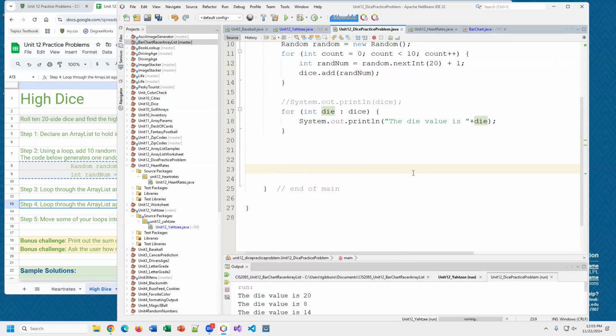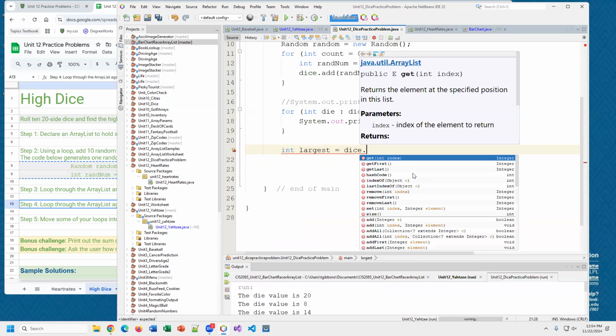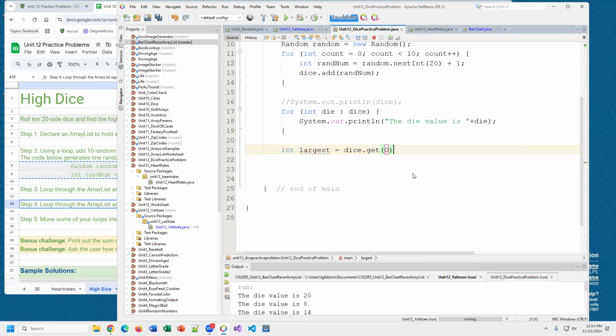We initialize the largest so far to the first element in the array or array list. And then we loop through the rest. Each time we check if each value is greater than the largest so far, and if so, we set that equal to the largest so far. So again, I can do that. I say int largest equals, and how do I get the first element in my dice array list? Dice.get(0). So that initializes there.